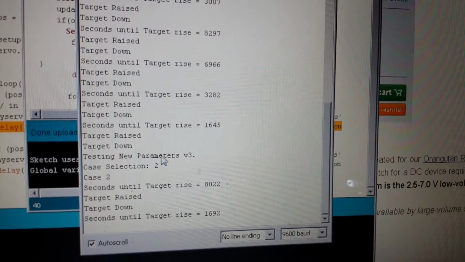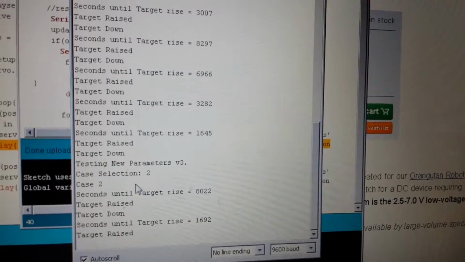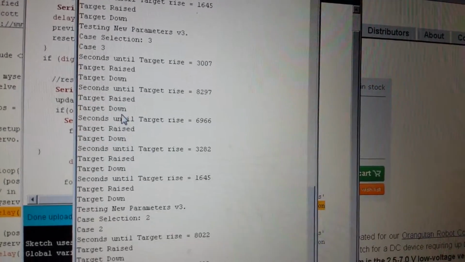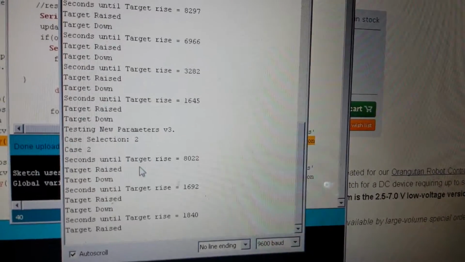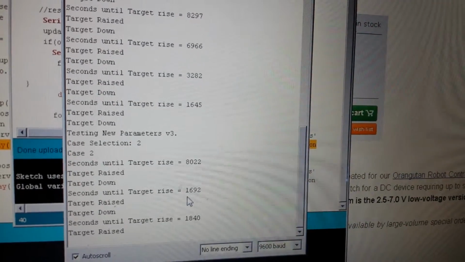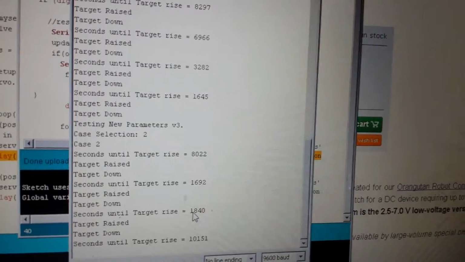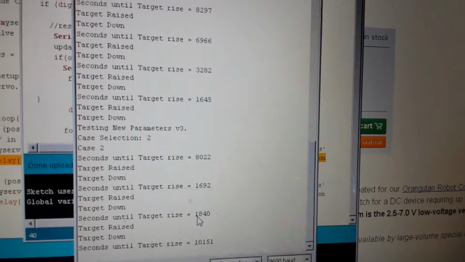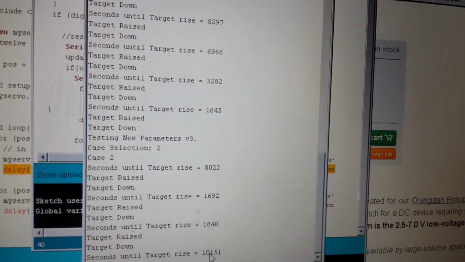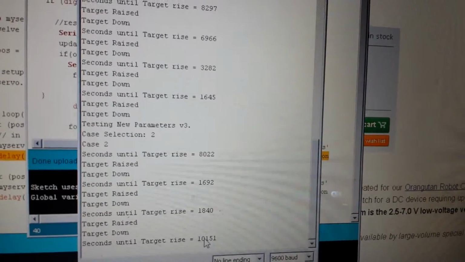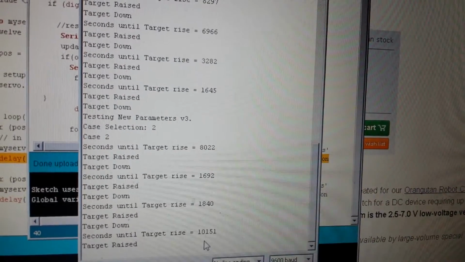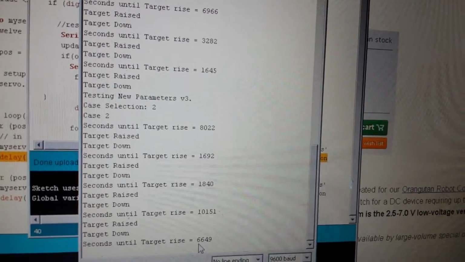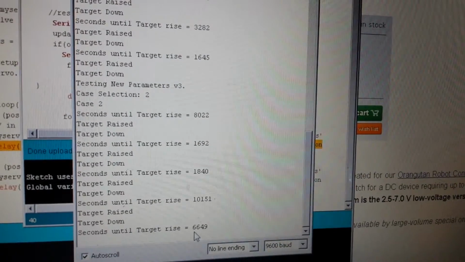Right here is our reset, testing new parameters, version 3. Case selection 2. As you can see, the last case selection was 3. Now it's generating 1.692 seconds, 1.84 seconds, 10.151 seconds. And target raised, target down. Seconds until target rise: 6.6 seconds.